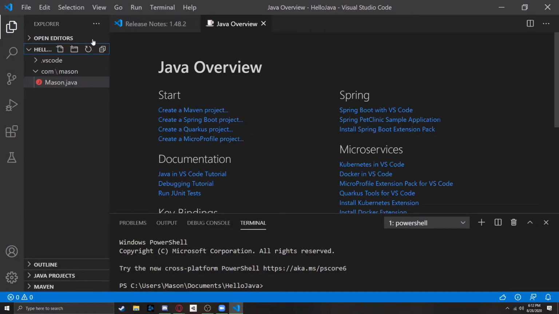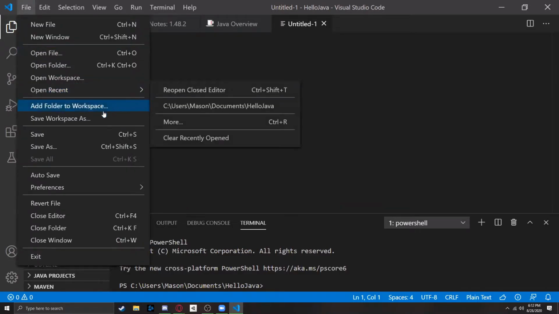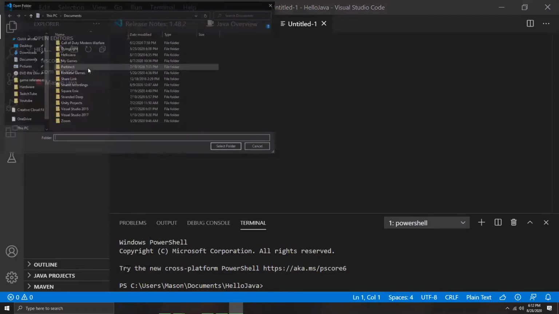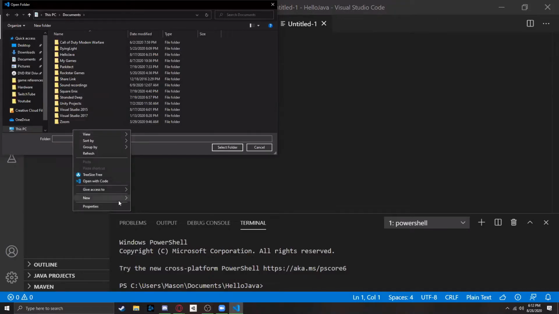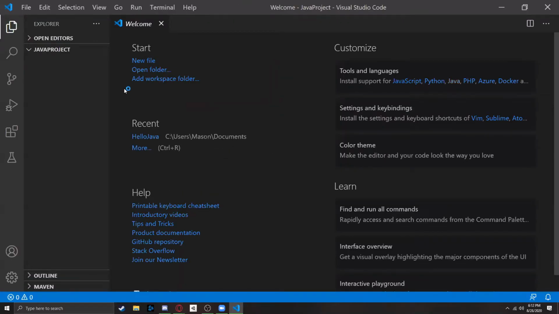How would I even go about doing that? Actually, just click on the VS Code. Actually, you know what? Go File and then open a folder, and you can just open a folder to a blank folder. So just create a folder. And there you go. And so now we're here.